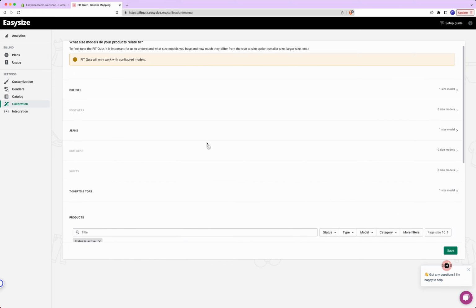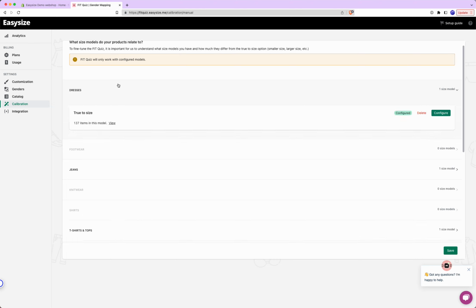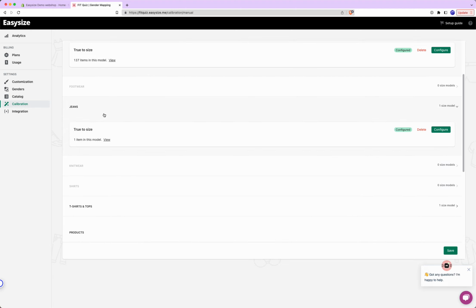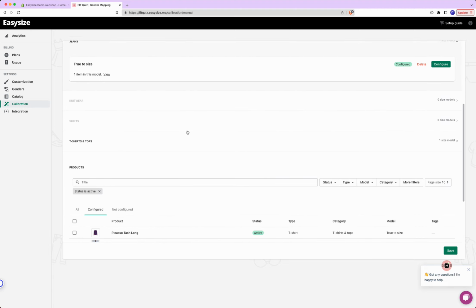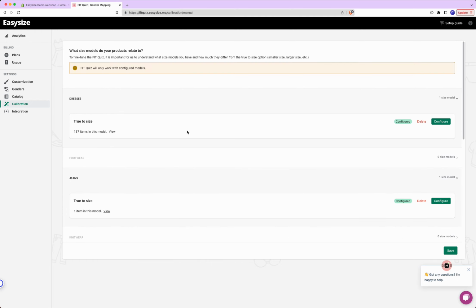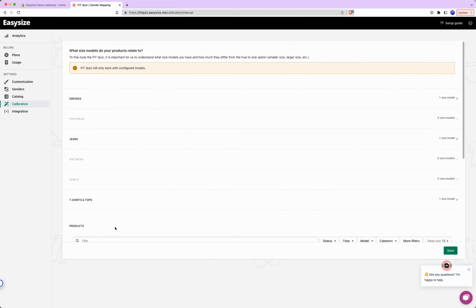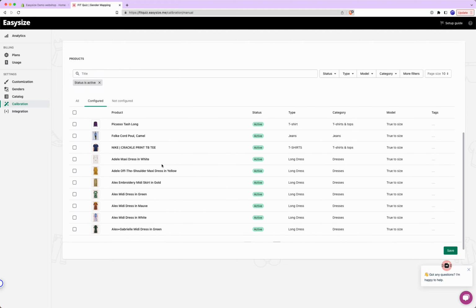You can see all the active sizing models here. So for example, dresses, right now they only have one sizing model, which is true to size, or jeans, they also have one, and so on. So you can always see the categories that you have selected in the previous step and the sizing models that they have. Like for example, right now for shirts, you see there are 0 sizing models, or for footwear, there are 0 sizing models as well.